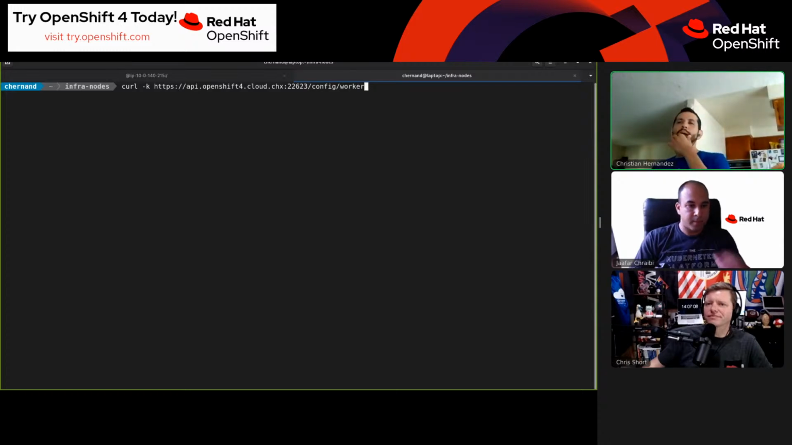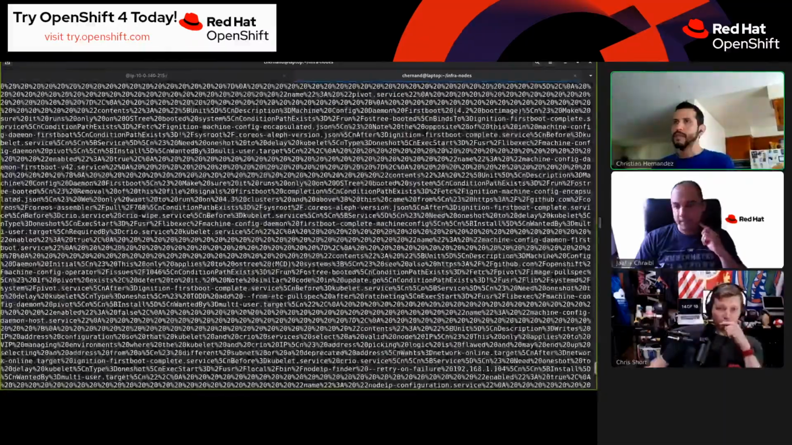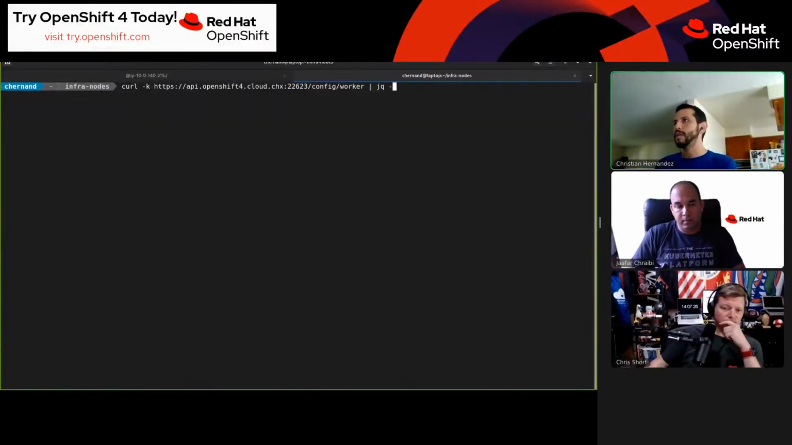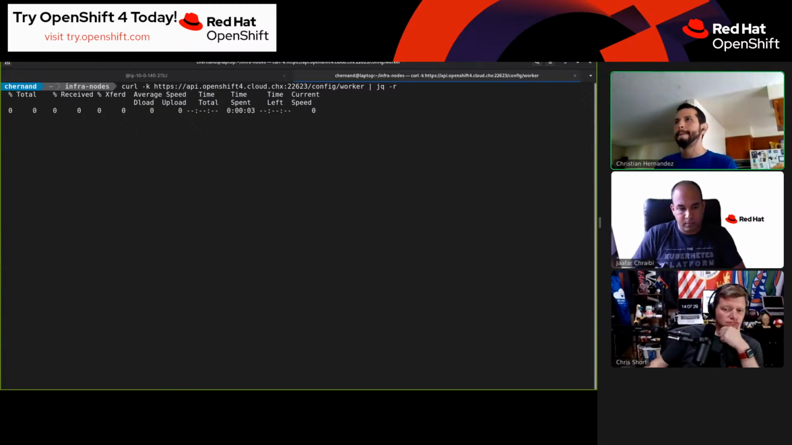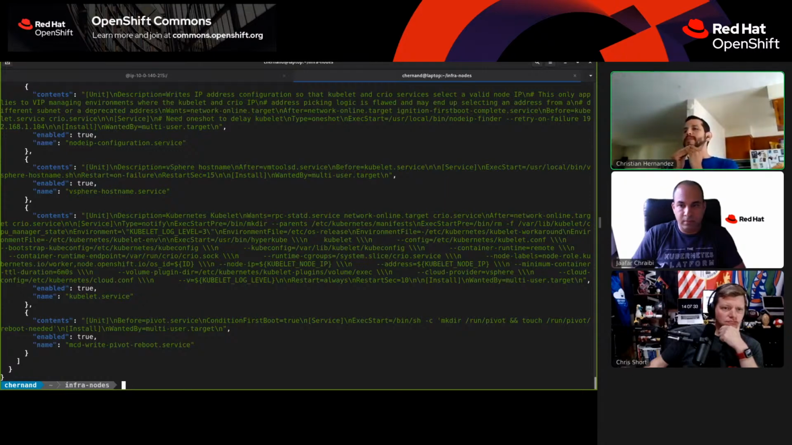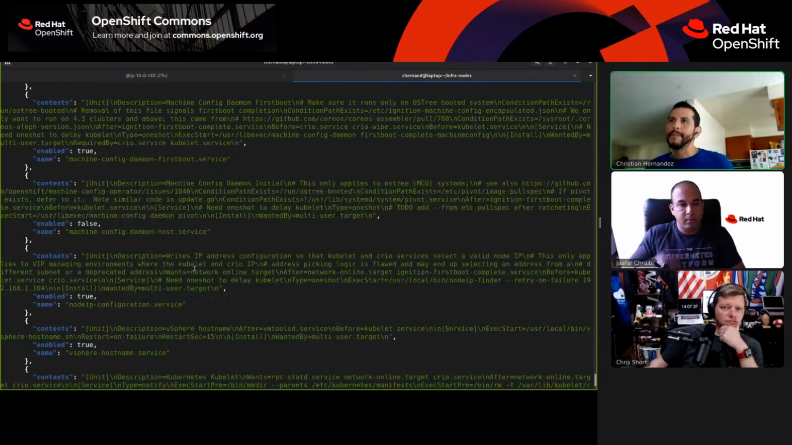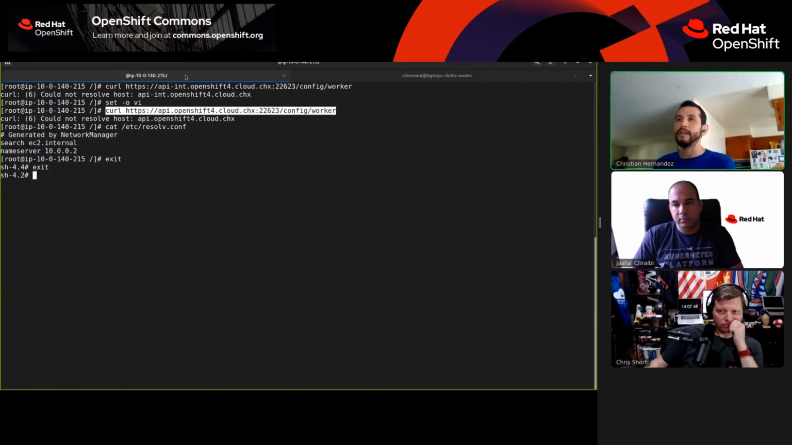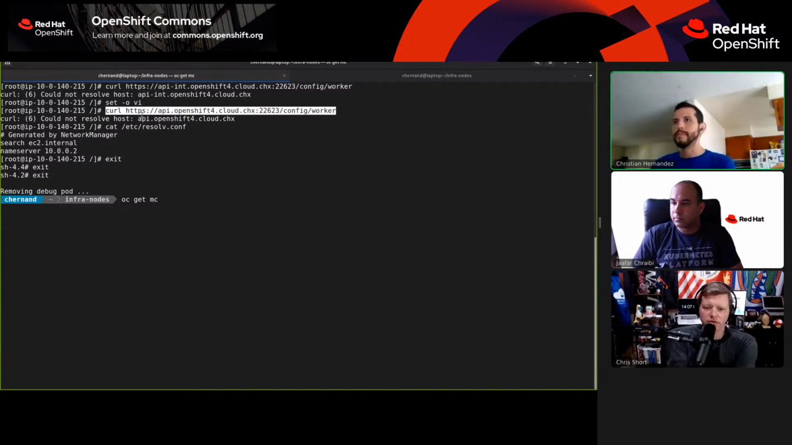So what happens when the machine comes up? It'll ask for its config, and it'll basically curl this worker here, and essentially this config here is the ignition file. I think I can jq this, right? jq -r. There we go. So it's the JSON file for the ignition file, and that curl command from config/worker is basically this file. Get MCP worker, not MC. It should be API-int.